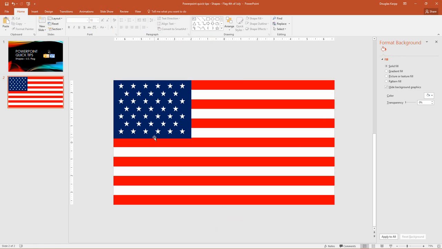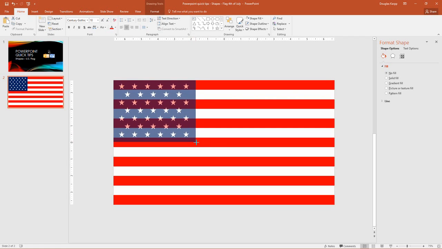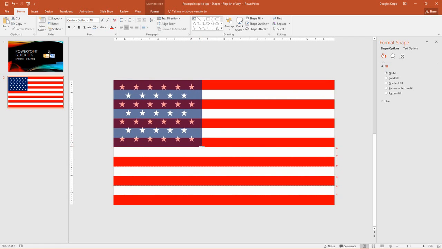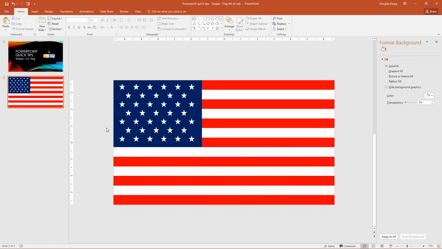There. Now, if you look at the U.S. flag, you'll notice that the stars section covers the first 1, 2, 3, 4, 5, 6, 7 stripes. So I'm going to resize that down to end at the 7. And there we have our United States flag.